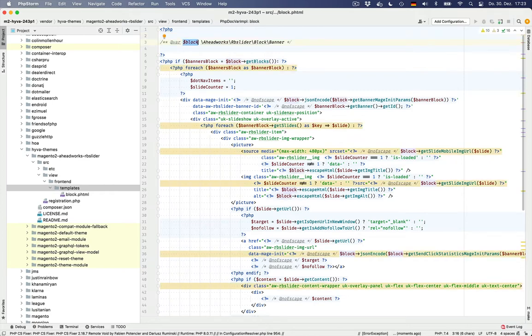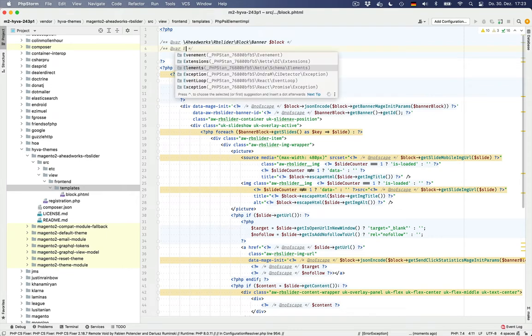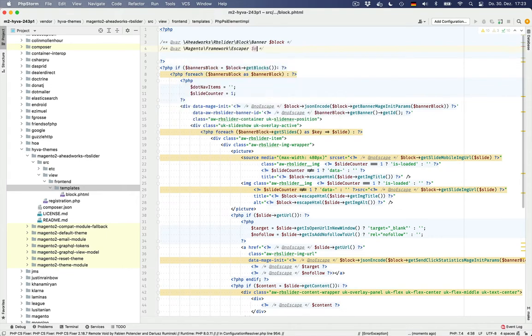Secondly, I would like to change this annotation here for the block variable. It's super great it's there, but I like it to be first the type, then the variable. And I also like to have an annotation for the escaper. Yeah, like this. Because using the escape methods on the block instances is no longer best practice according to the Magento coding standard. It's actually deprecated.